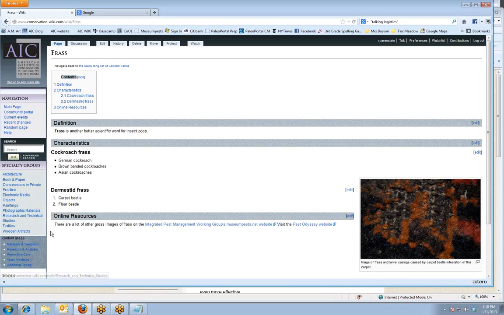Okay, so if it's an external link, you'll see we get this little symbol which tells you it's taking you outside the wiki to somewhere else.